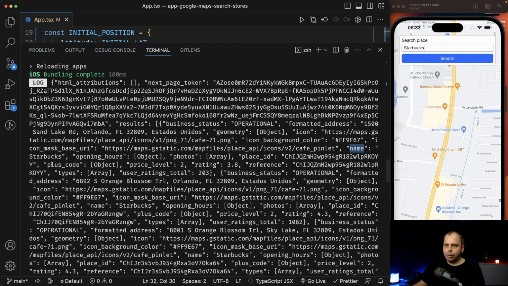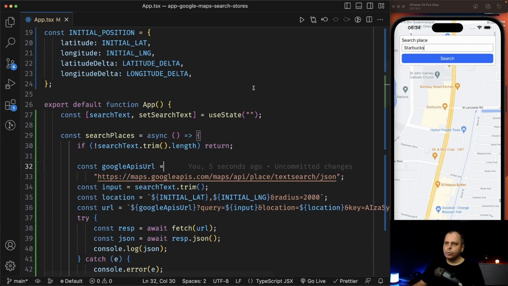Here we have the name of the place. Of course we know the name because we just type in here, but anyway, we have the address if you want to use it to show here as well. And the most important thing to show on the map, it's geometry that we can find here. It's an object, so let's see what we have inside this one.